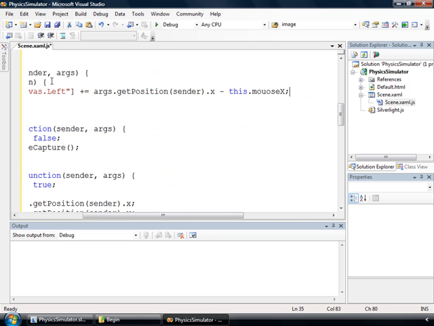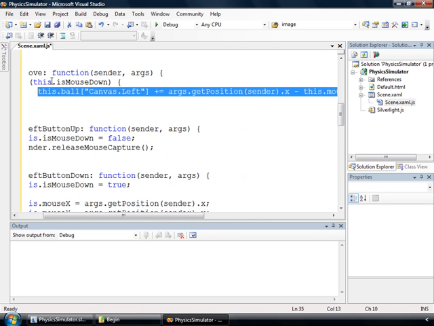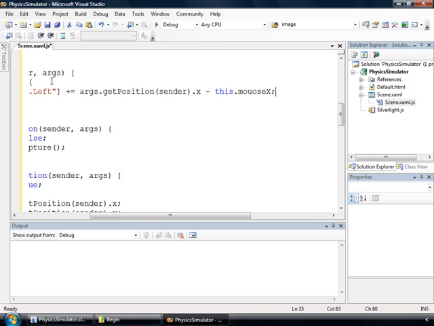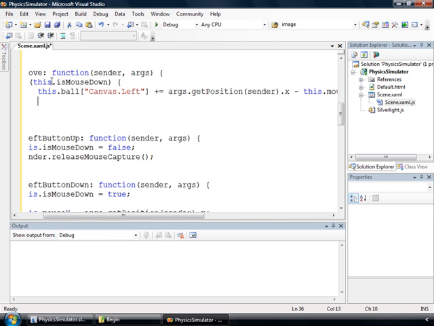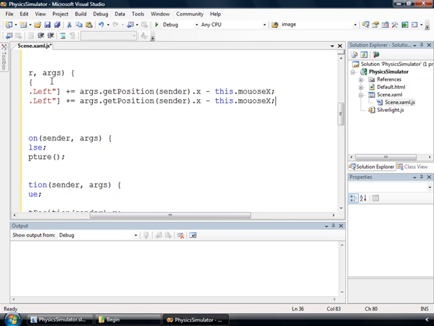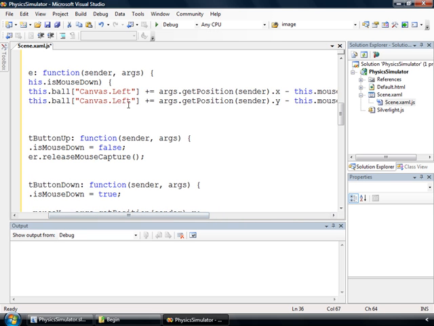We'll hold down the Shift key and hit Home to select the line, hit Control-C to copy it, hit the End key and the Enter key, and then Control-V to paste the line. Now we'll change this to mouseY. I've just noticed another typo, so I'll fix this by removing the extra O. We'll now change this to be a Y, and scroll over, and change the canvas top of the ball.